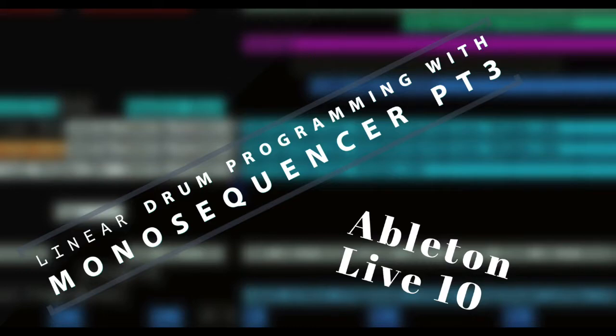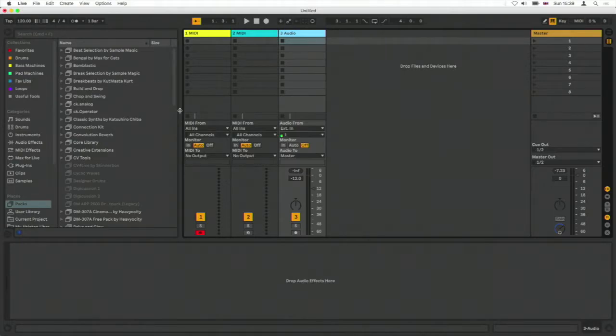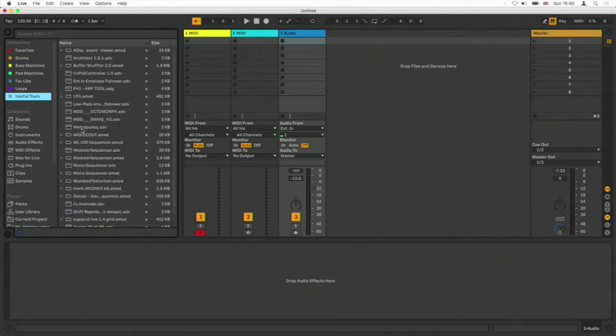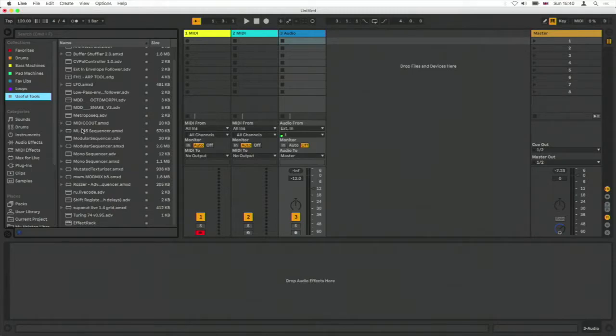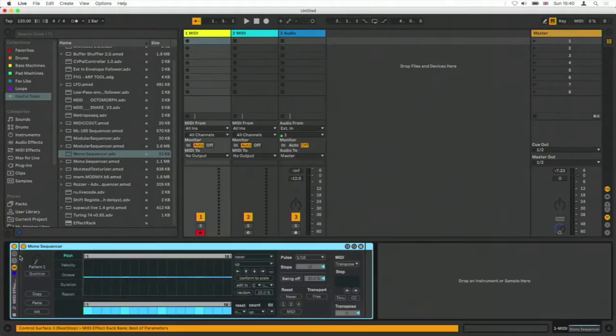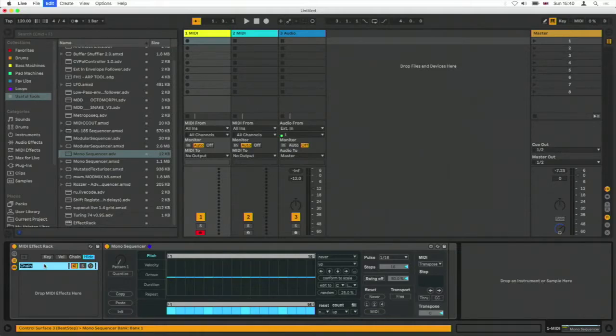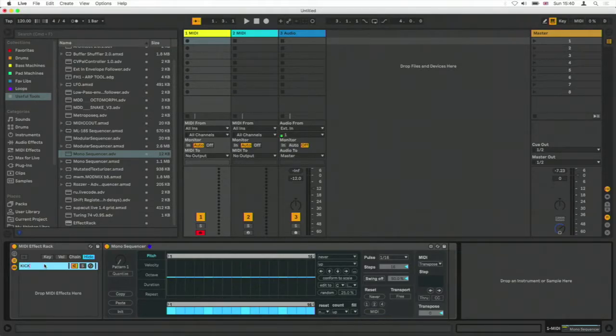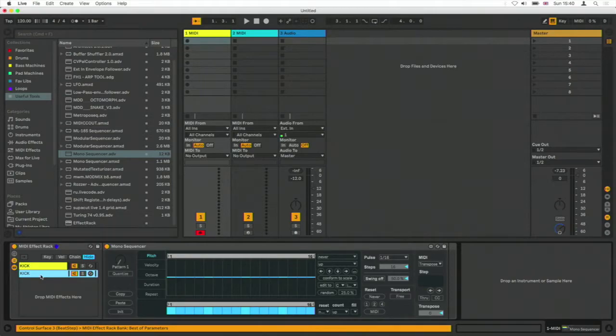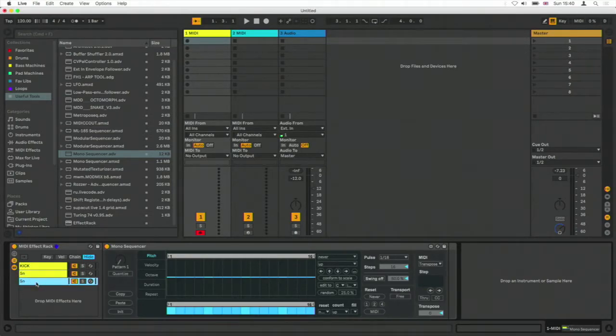Okay, for this follow-up video using the Monosequencer for drum programming, the difference between this one and the previous videos is that we'll be assigning a monosequencer for each drum voice. So we're basically going to be putting them into a rack. So I'm just going to prepare them. We're going to do a kick. I'm going to duplicate this, call it the snare, and then duplicate this one and call it the hi-hat.